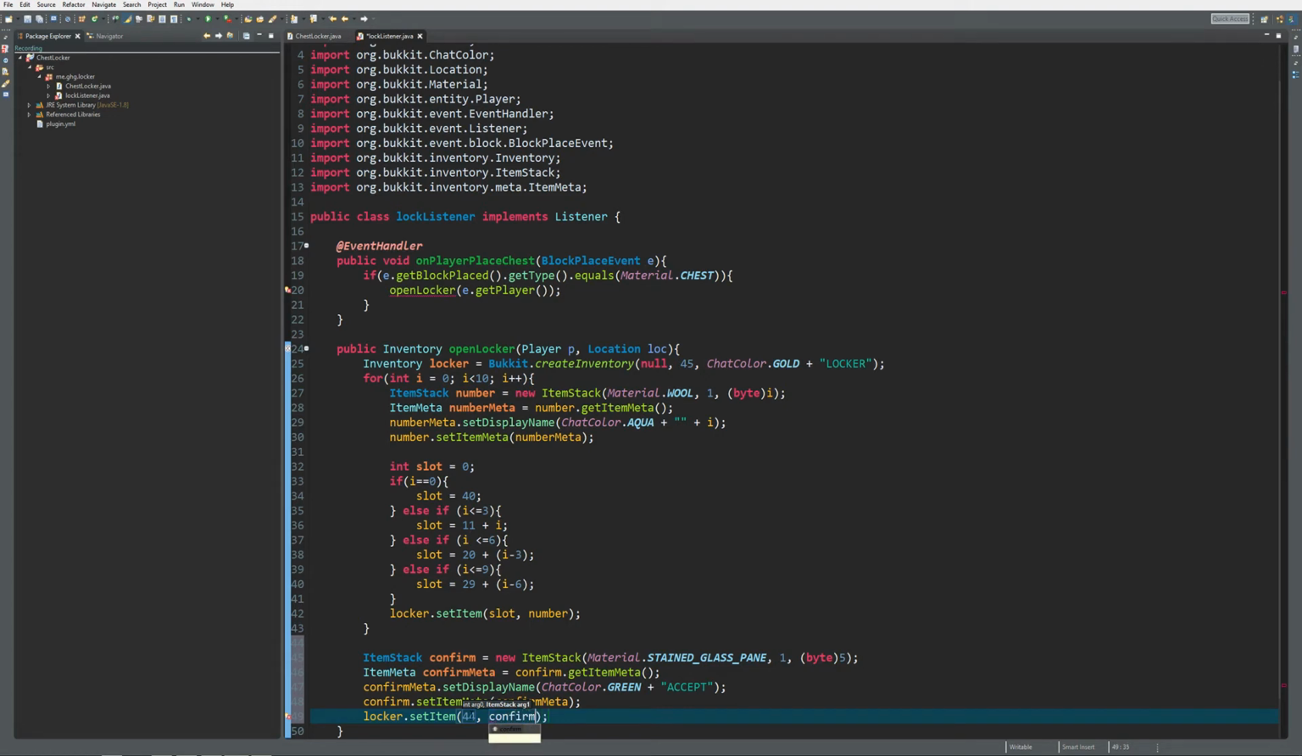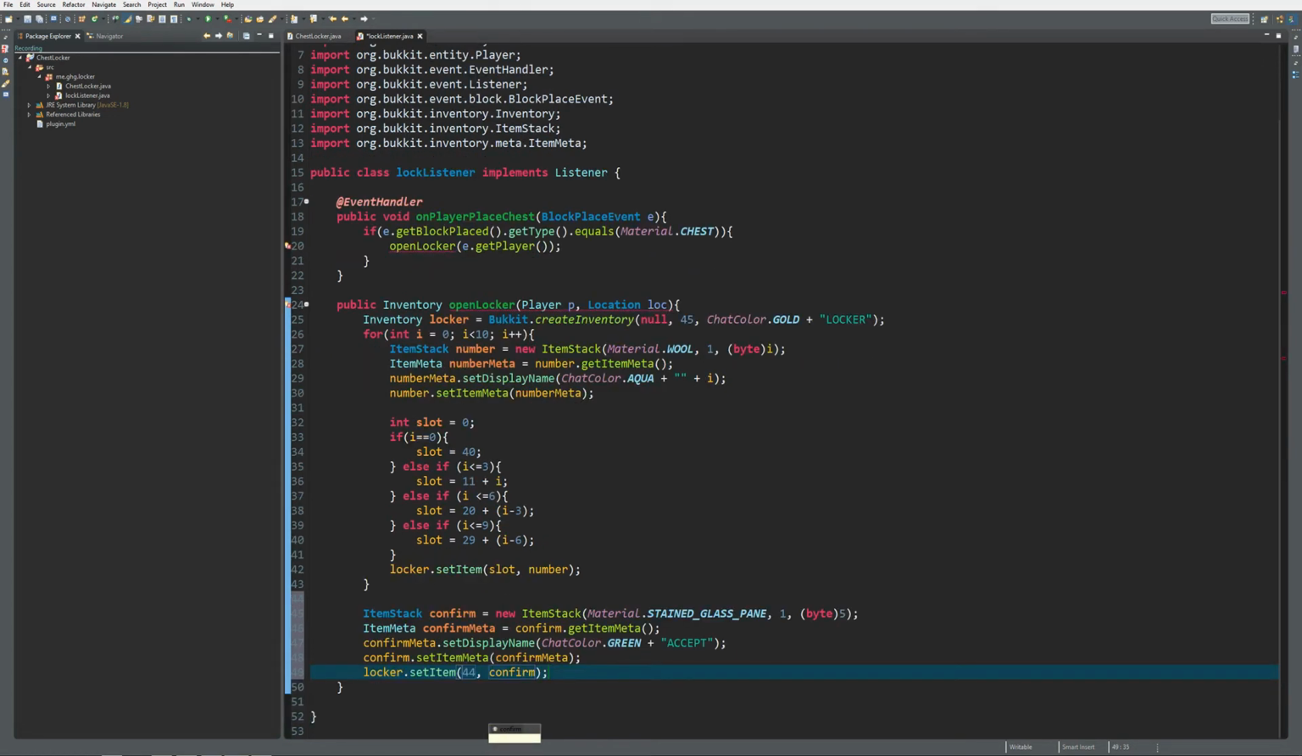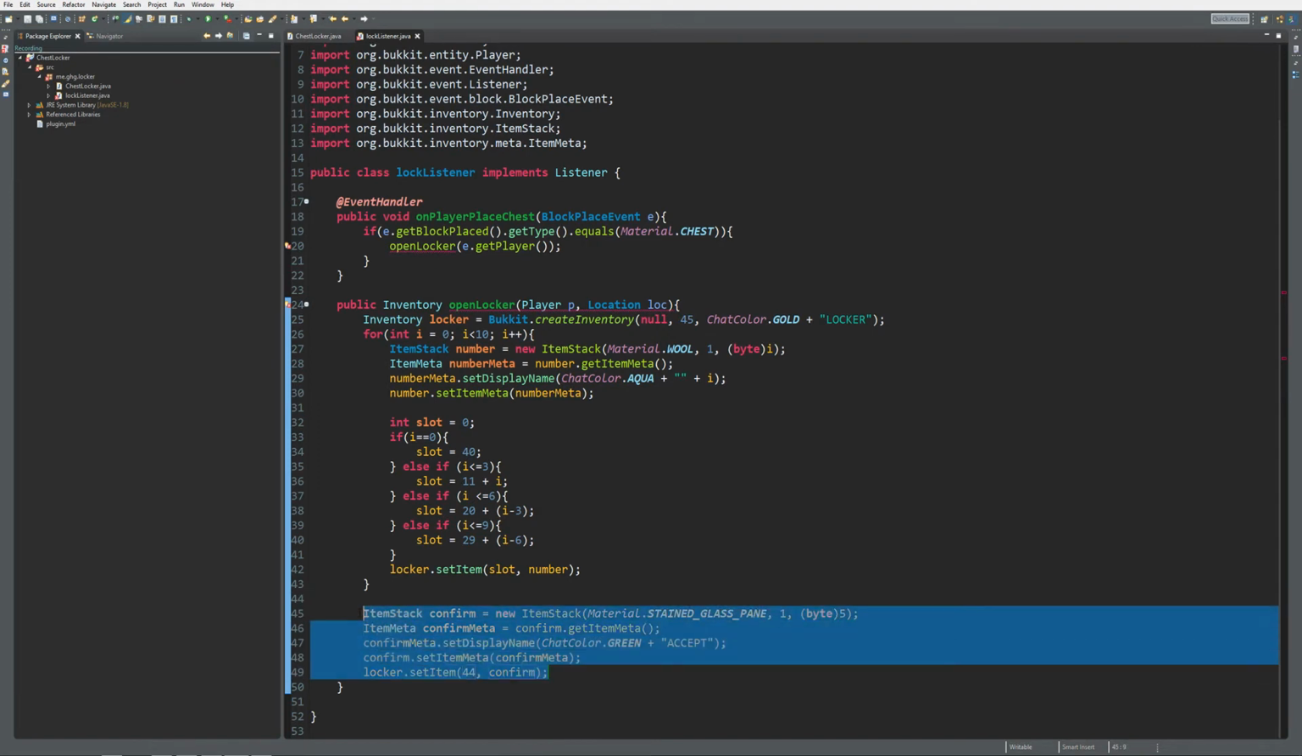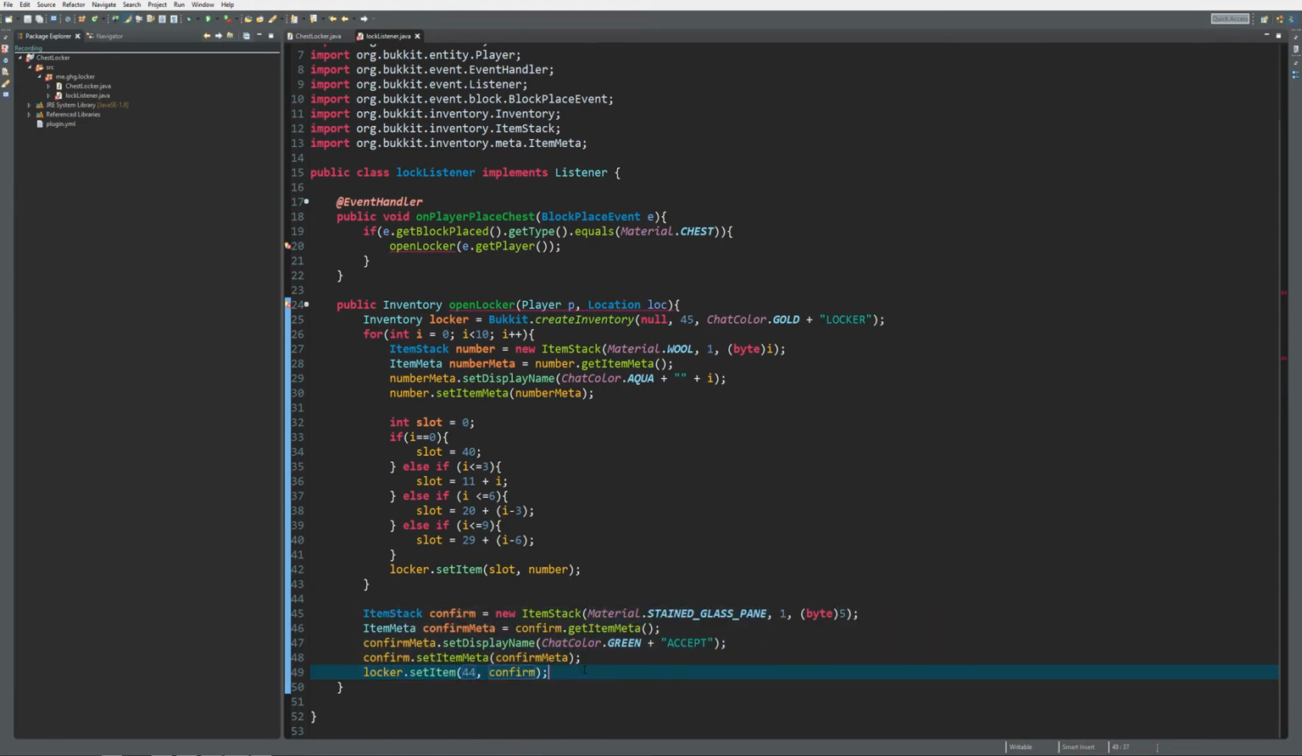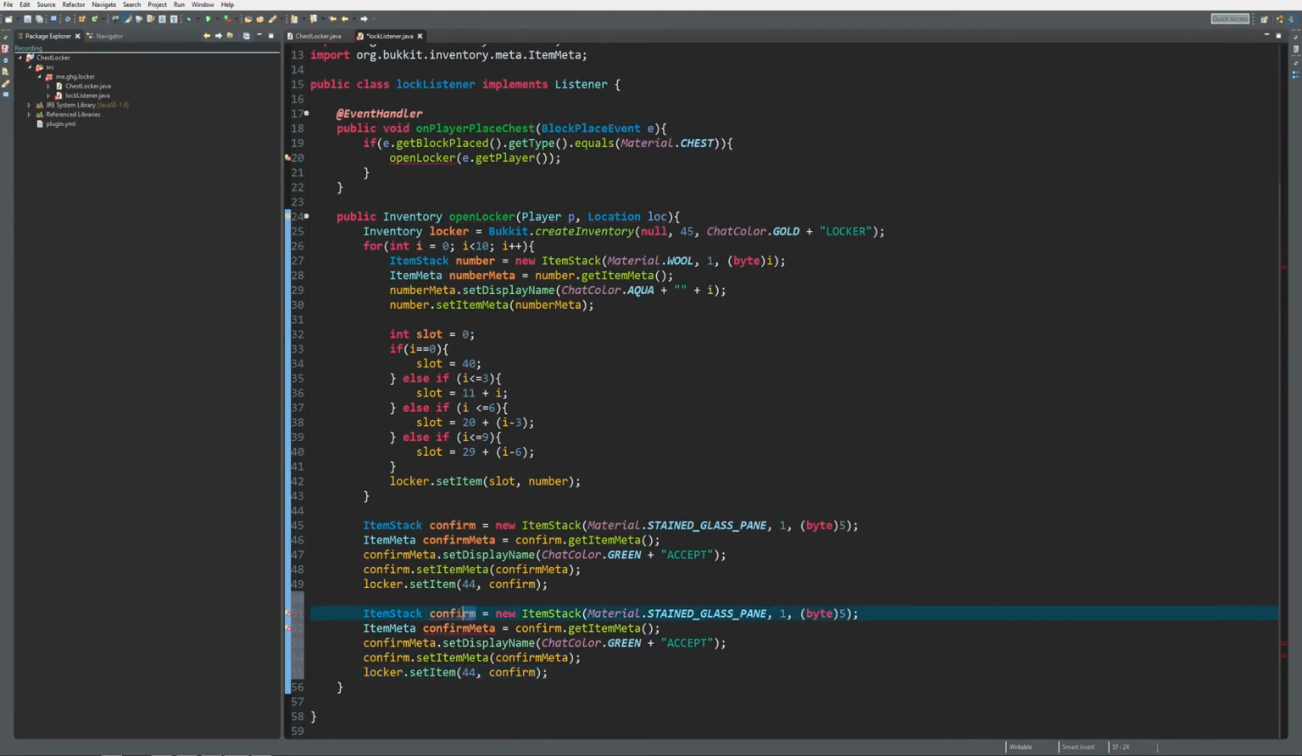Since Java starts to count at 0, we're going to add confirm. And of course we can also add a little back button. So just copy this over here, just do back over here. The color red is going to be byte 14, and it's going to be back meta equals back dot get item meta, and just change it all over here, back meta, and over here it's going to be back, like to erase a number, and then back over here as well, and back.